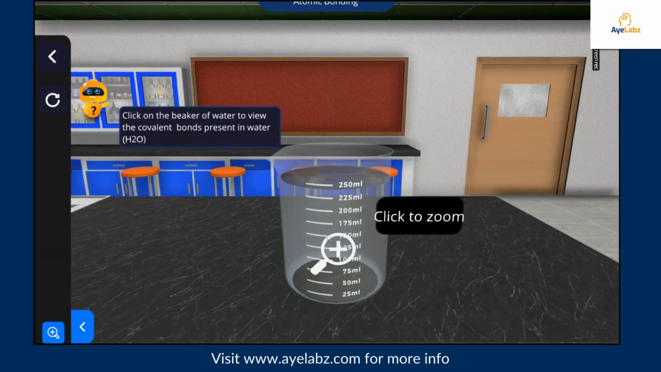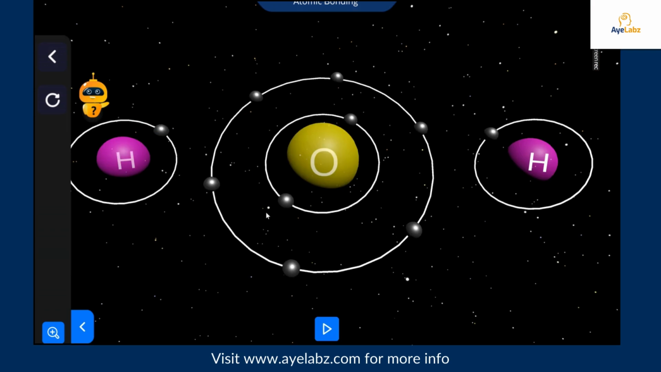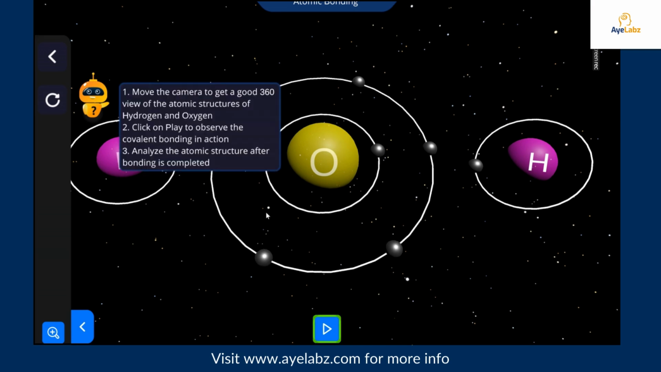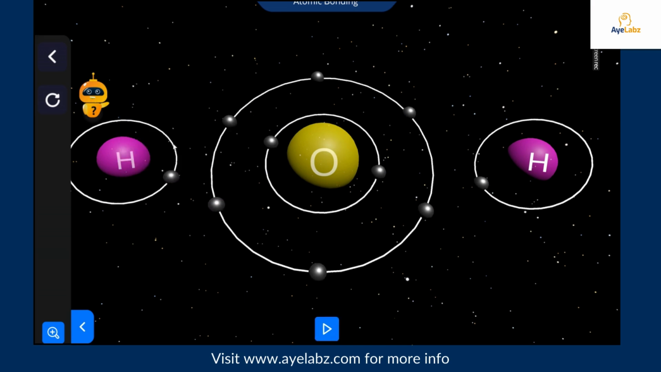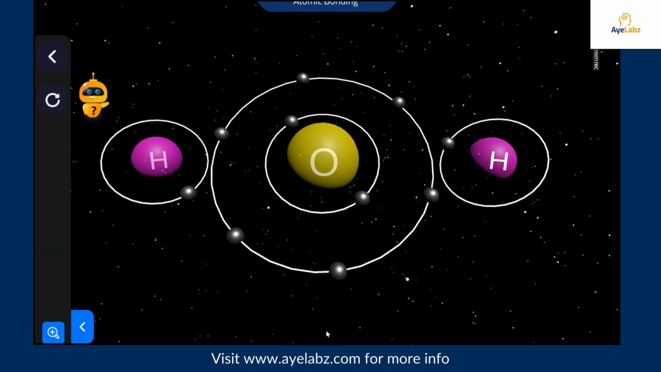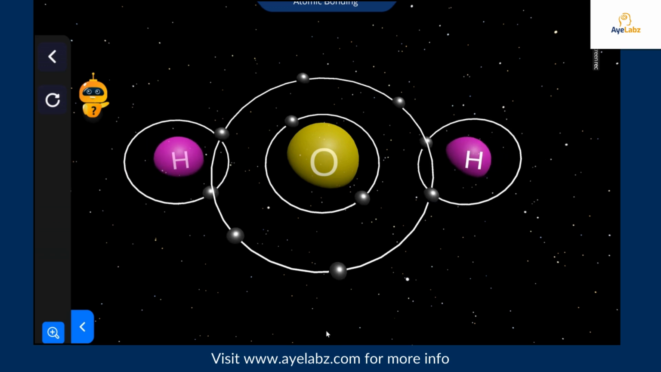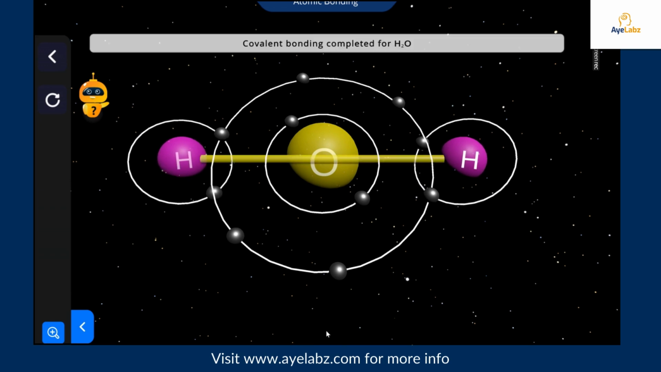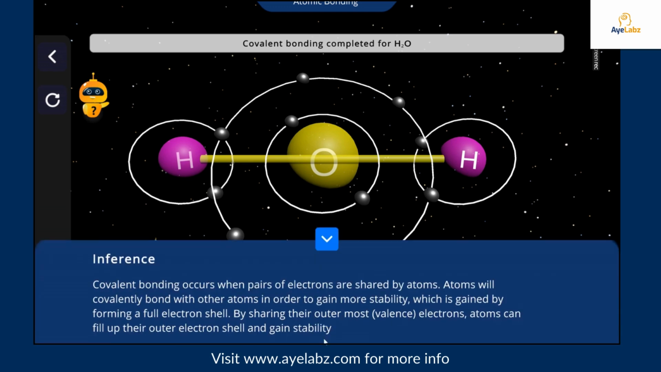Here we have a beaker of H2O, and the energy levels and the electron arrangement of H2O will look like this. Let me click on the play button to show how the bonds are formed in the case of covalent bonding by sharing of electrons. Covalent bonding occurs when pairs of electrons are shared by atoms, and the atoms will covalently bond with other atoms in order to gain more stability.